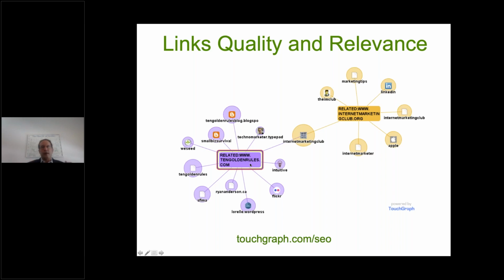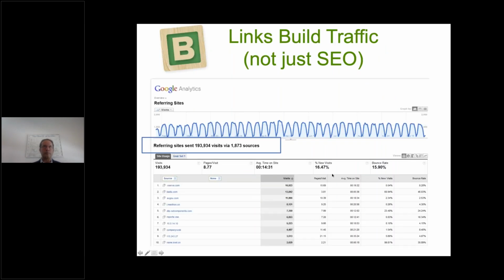So, think of just the linkosphere, if you will, of all the other websites that link to your website, and other websites that link to relevant websites that then link to your website. So here's a bunch of other internet-related companies linking to this website that links to 10 golden rules.